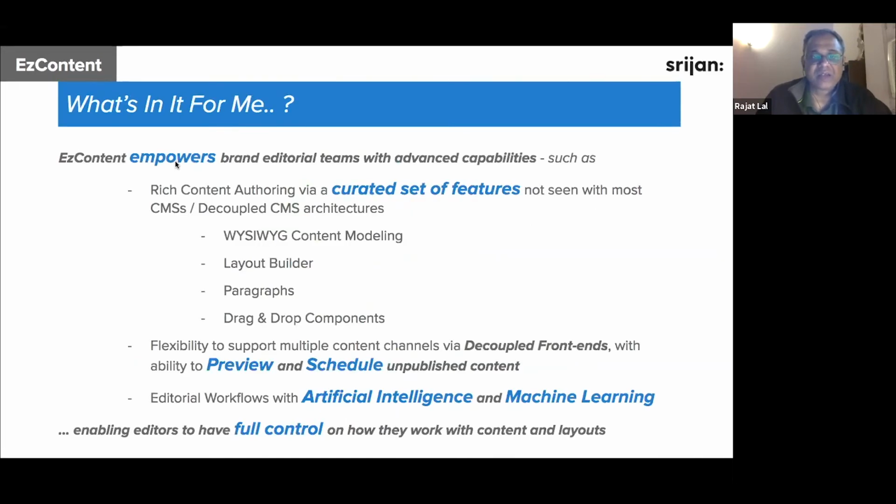How does it actually empower the brand teams or the editorial teams? So the entire content authoring is done via a very rich set of features which have been brought together, and this entire set of features is not seen with most CMS or decoupled architectures. What you see is what you get: layout builder, paragraphs, drag and drop components, and of course the AI ML piece over there. Being able to support multiple content channels with decoupled front ends, along with the ability to preview, schedule and publish content.